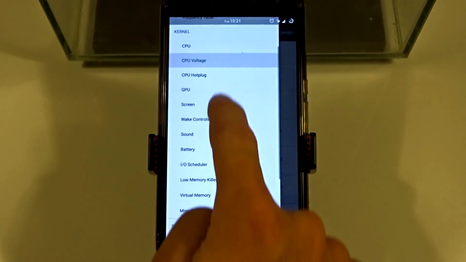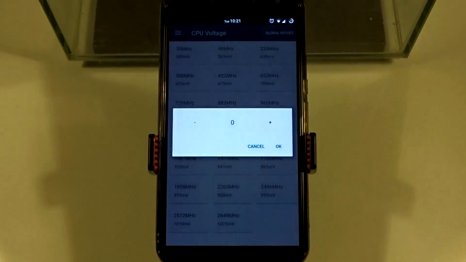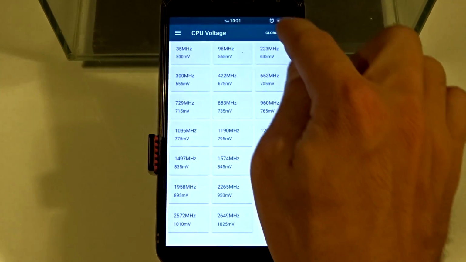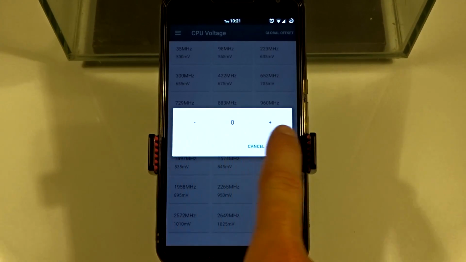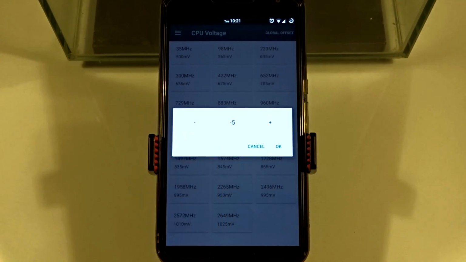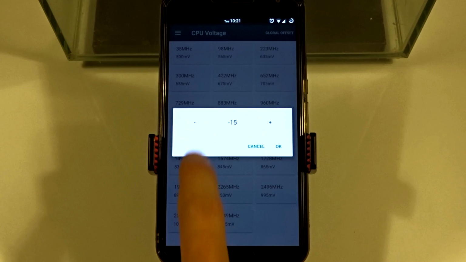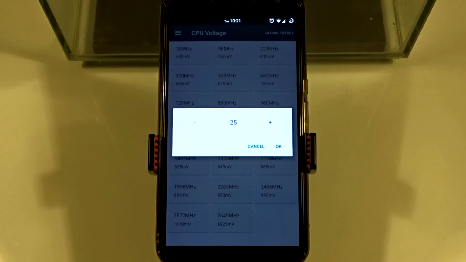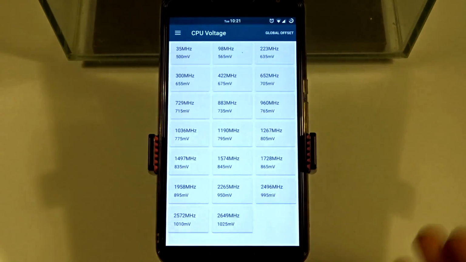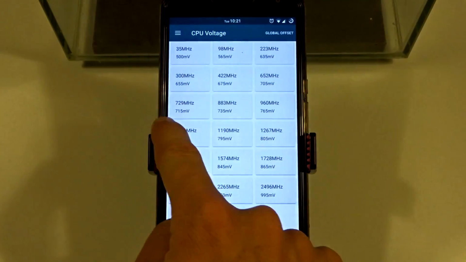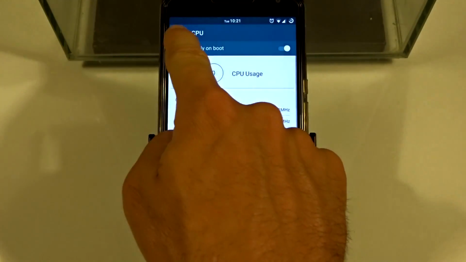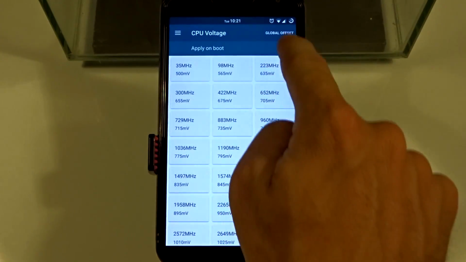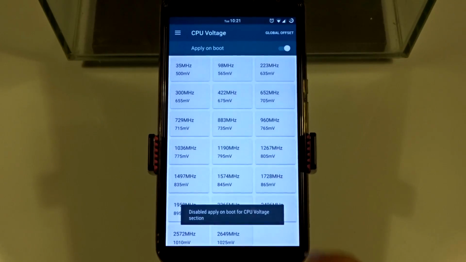So you're going to notice here in the CPU voltage tab, there's a global offset feature up at the top. Go ahead, tap that. You'll see a negative and a positive, and it will be in intervals of 5. So I go down 25. Negative. Do not hit plus. I undervolt to negative 25. I hit OK, and it will basically set it. Make sure you apply on boot. Now, for some reason, it bugs out and won't show it. But there it is. Just make sure you hit that, and you're good to go.